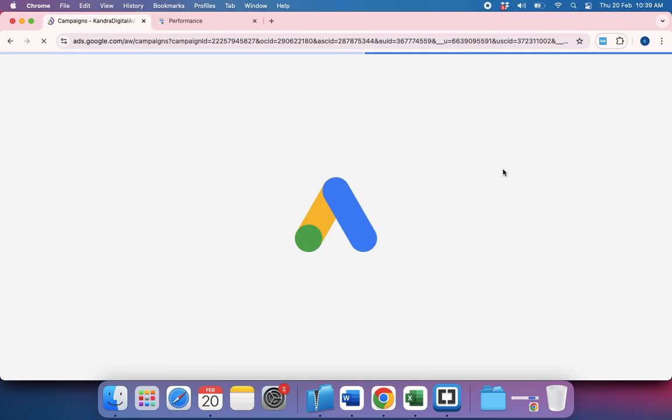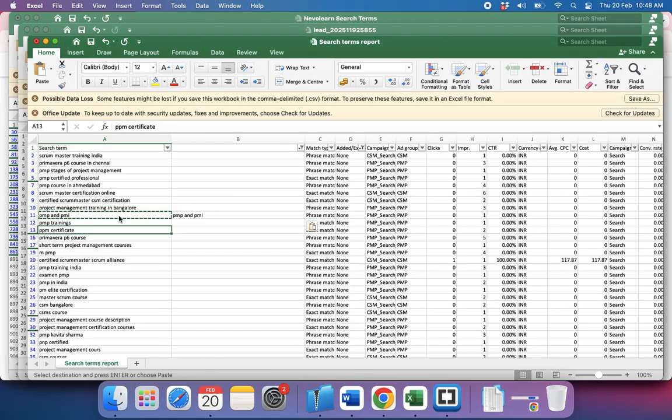So I'll have to pick only blanks. Here again, exam and PMP and PMI. So nobody will probably be bidding on this. PMP and PMI. It's a PMP trainings PPM certificate.